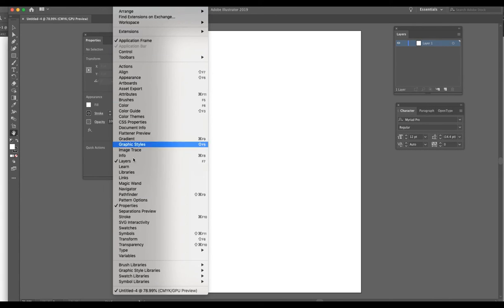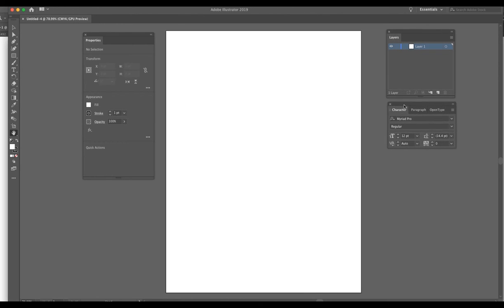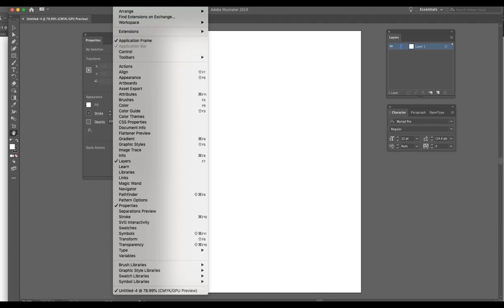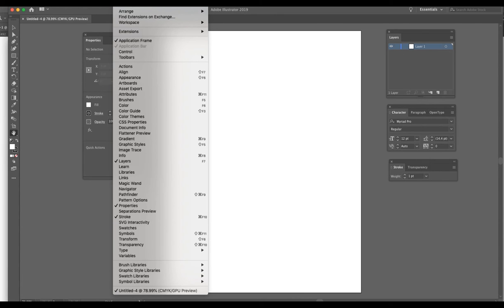I use the layers panel quite frequently. It's already open. And what I do is I drag these panels out, and then you can make what they call your own workspace by coming up here to Essentials. Before I do that, I'm going to go Window, Stroke. I use the Stroke panel quite often. What else do I use? Okay, that's enough for now. You know how to get these panels open.